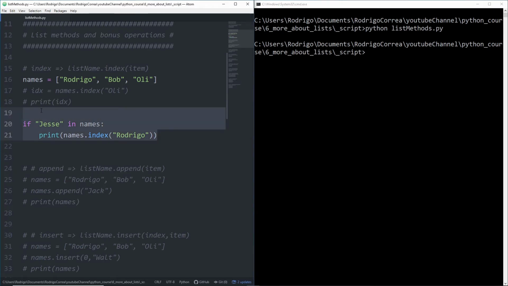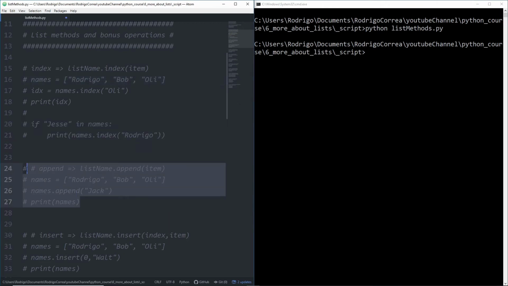Let me just comment that code and uncomment the append example. So how to use it? Again, we are working with that list called names, and I want to append Jackie to that list. How to do that? You just type the name of the list, use the dot notation and the method you want to use. And as argument, you just give the element you want to add.